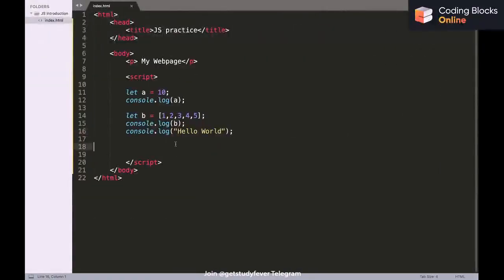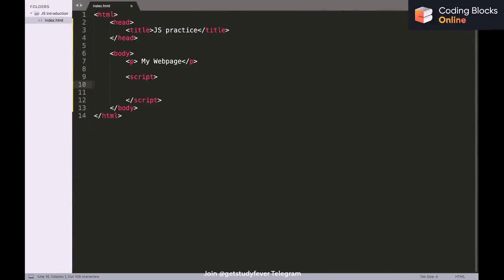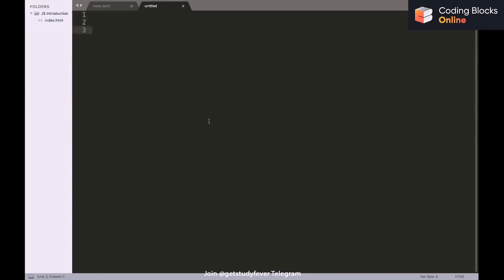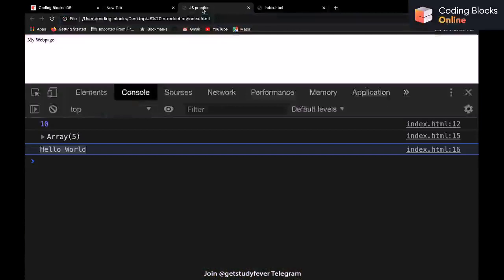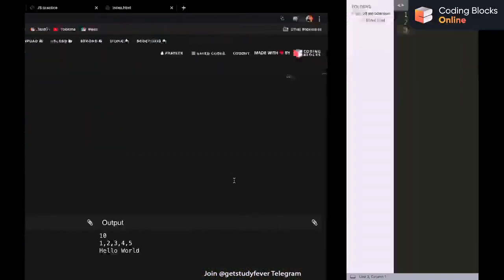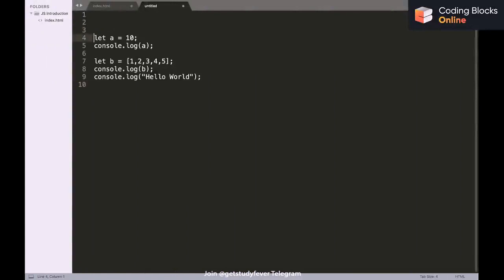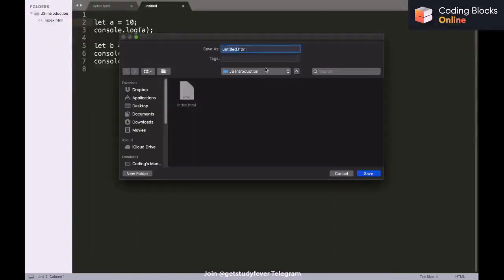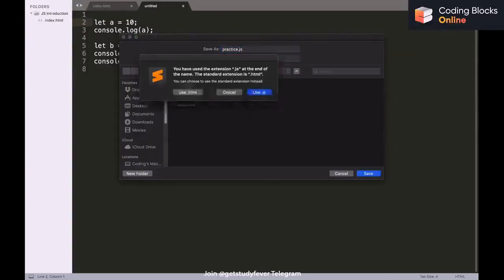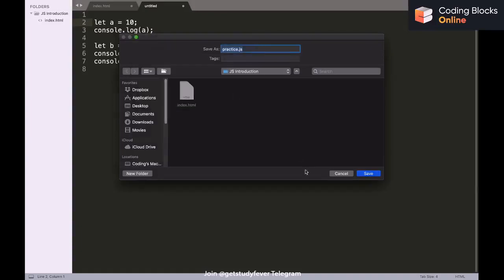Now, instead of writing the entire code in the HTML file, I will create a new file, copy the code from the IDE, and paste this code in a new file. Let's save this file as a JavaScript file. Let's call it practice.js. Yes, so it should be saved as practice.js.